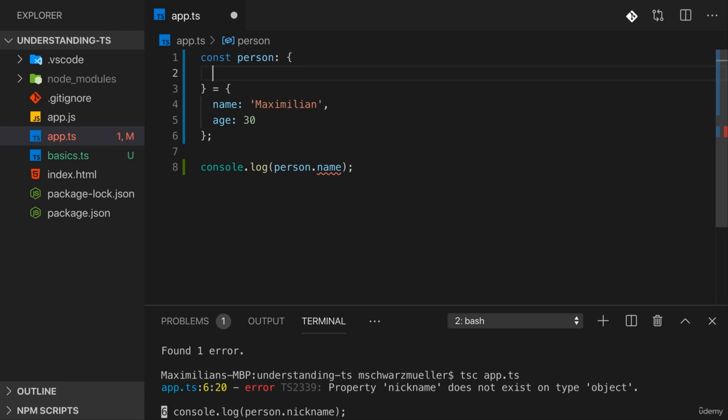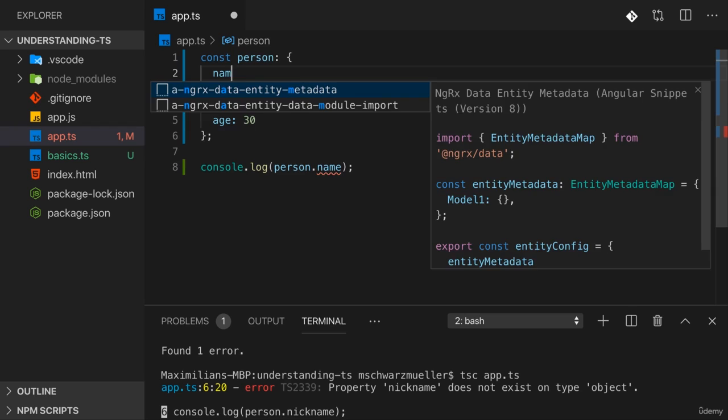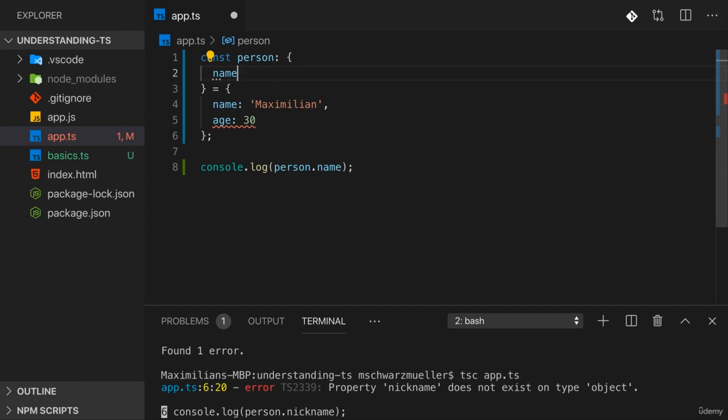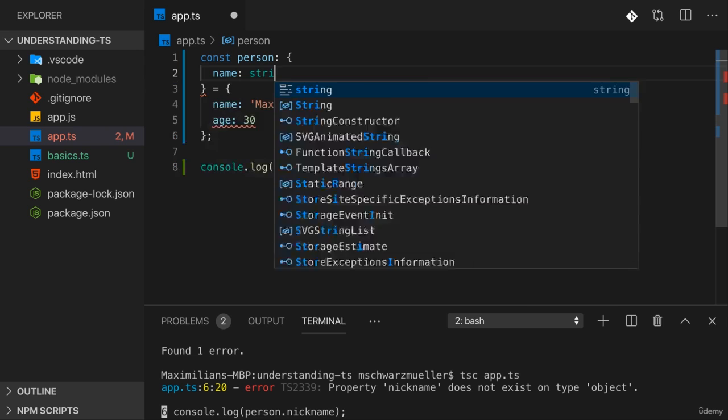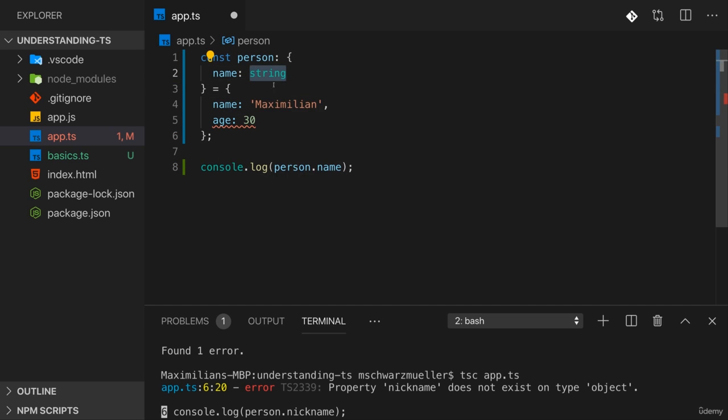We can add key value entries here, however, not key value, but key type instead. So here we could say the object which should be stored in person should have a name property, and the value of that name property should be of type string. So here we describe the type of value which will eventually be stored in name.